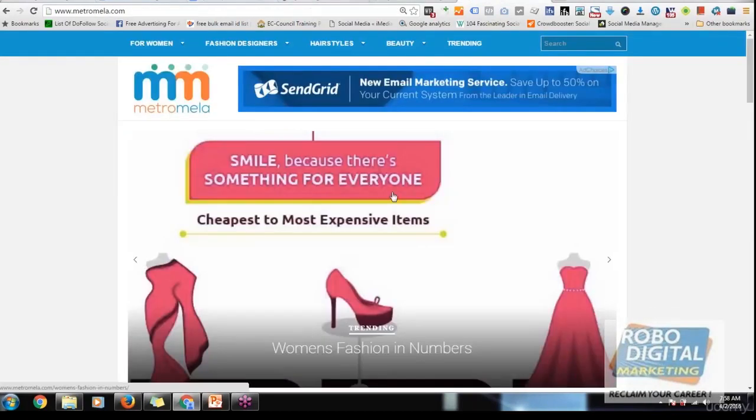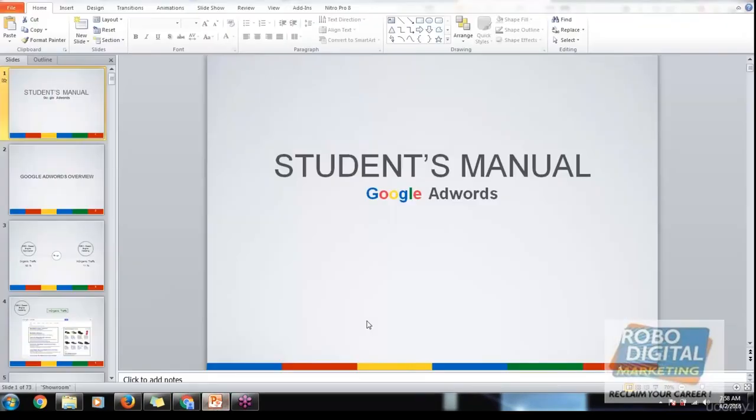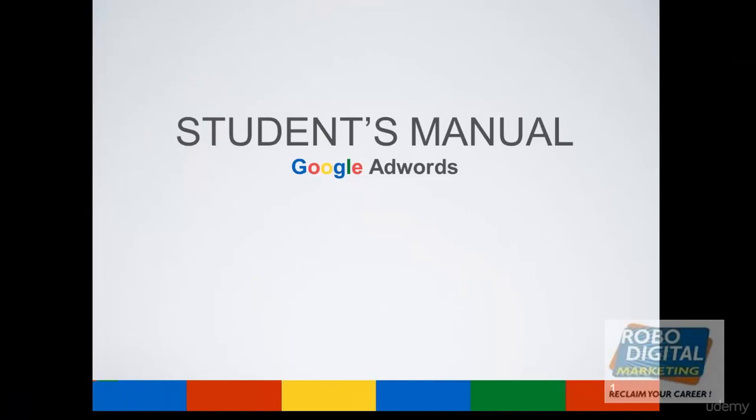Basically, the main thing here is you have to have a Google account first, and then you start off with the Google AdWords account. Yes, you have to have a Google AdWords account before making ads. Let me introduce more things about Google AdWords.